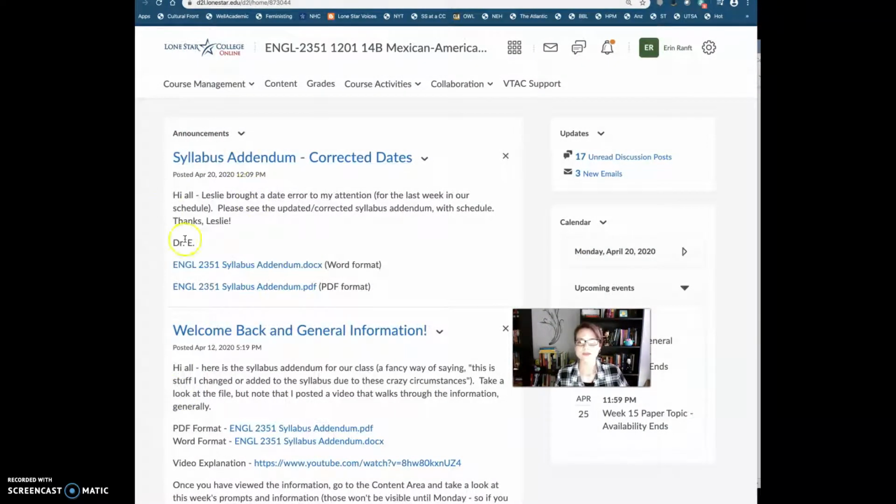You'll notice that the first announcement is about the syllabus addendum and that there have been some corrected dates. So a big thank you to Leslie for recognizing that the dates were a little off for when your multimedia project is due. That's all been updated. That is not going to be due until our finals week, the very last week that our class meets online. But you can take a look at that updated information. It's either in Word format or PDF format, whichever is easiest for you on the device that you're using.